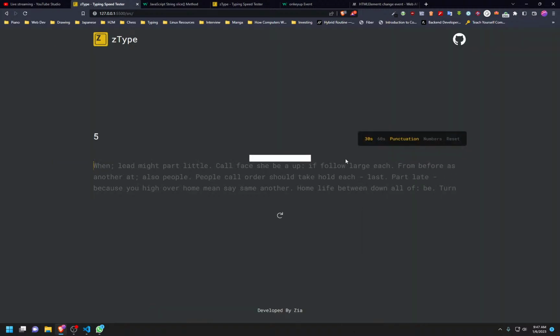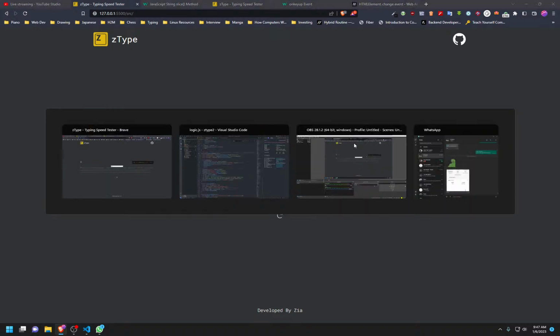Okay, what else do we need to do? I'm just going to quickly check it again on mobile and see if it's working properly. Yeah, just give me a second.